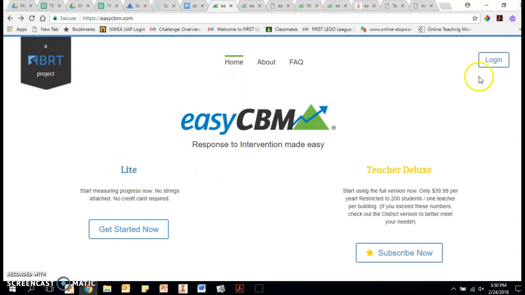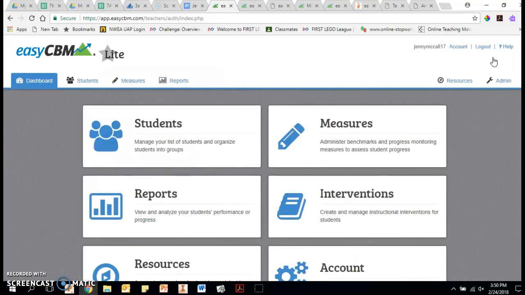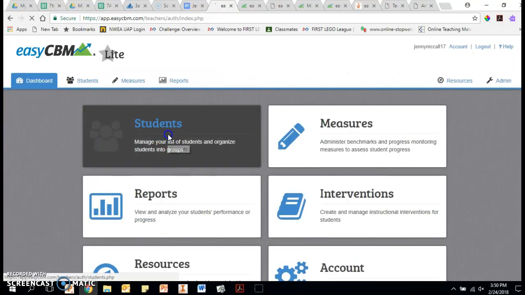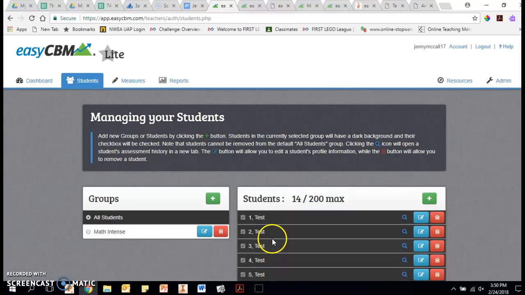So we would log in once we've created that free Lite account, and we can click on students. And for purpose of this demonstration, I just put in test 1 through test 5, and you'll see one additional student in a moment, Jenny McCall. I've actually gone ahead and put in my own students to use this with this week, and that's why you see 14 are currently listed. You have a 200 max with the free account, which is nice and generous.